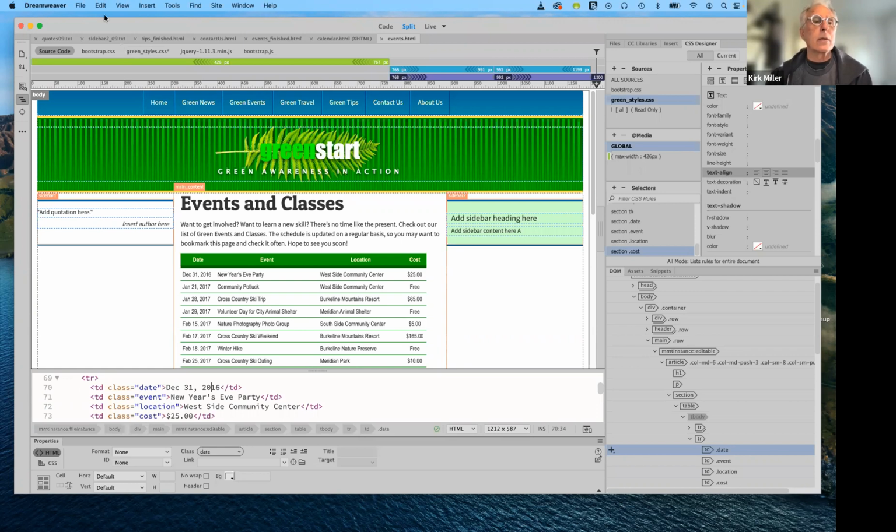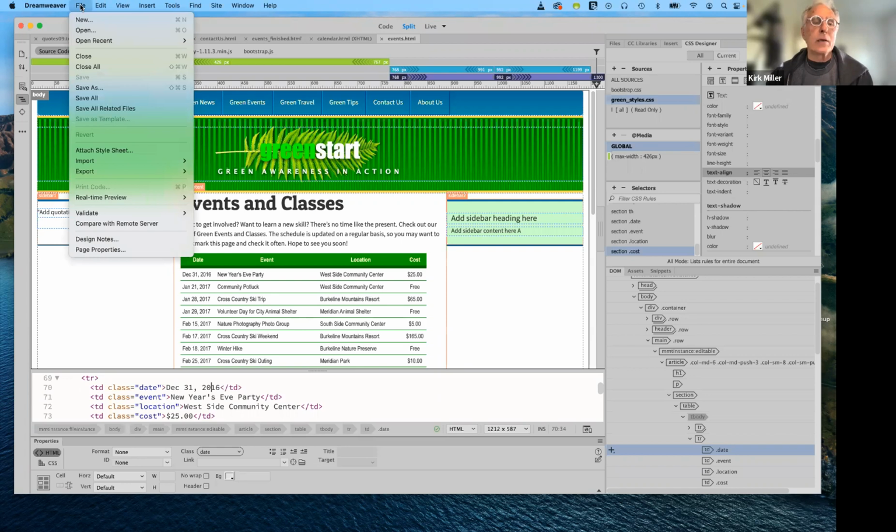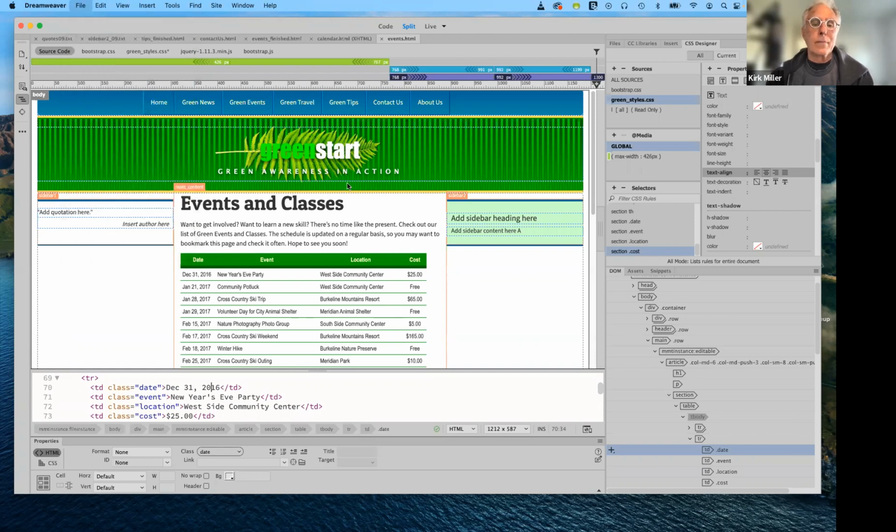I'm going to make sure that I select Save All, so that it not only saves the page, but it saves all of the styles as well, or CSS styles. So I'm going to go ahead and say Save All. It's taking a moment here. And we're set to go.